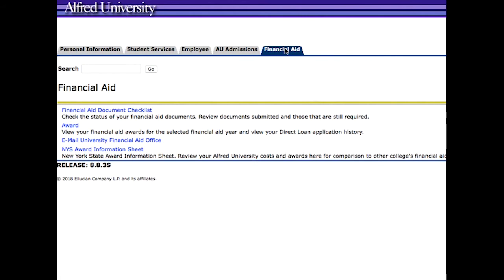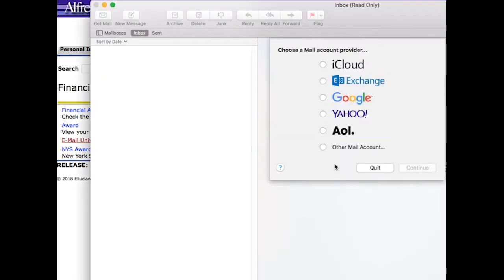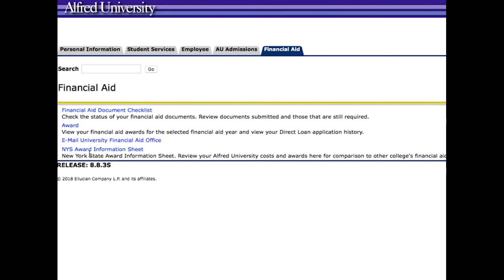Next, you can email the university financial aid office. If you click that link, it's going to take you directly to a page where you can email them, and then it's just going to give you the email address. And then lastly, your New York State Award information sheet.